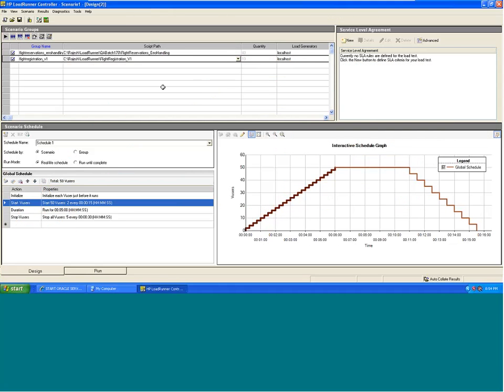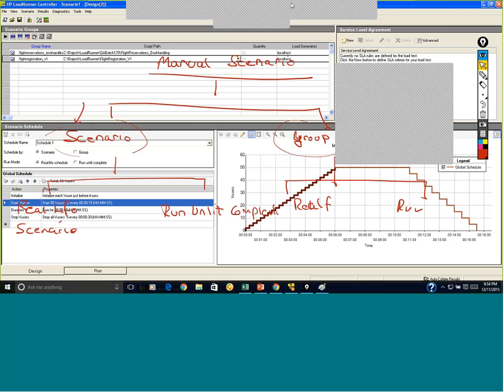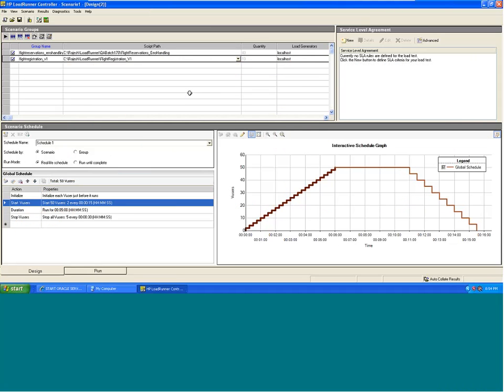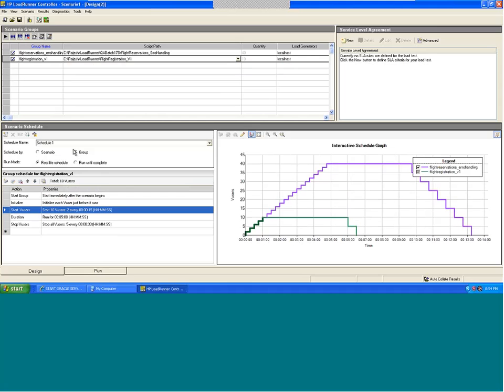Fine. Now, Rajesh, so do we generally go by group? We don't do schedule by scenario? We usually go by schedule by scenario, not by group. Because if it's group, individually I have to assign, unless there is a specific requirement for this. What happens is, you see here, now if I schedule by group, I said 40 users for this and 10 users for this.